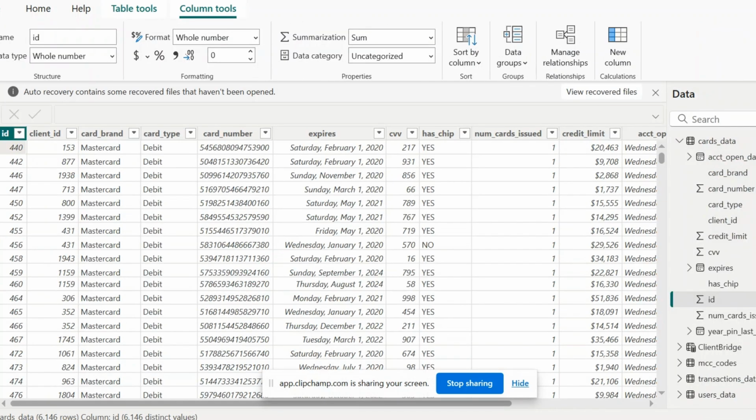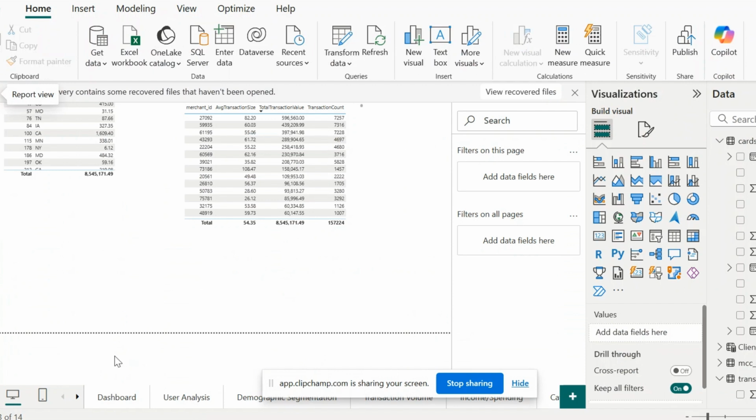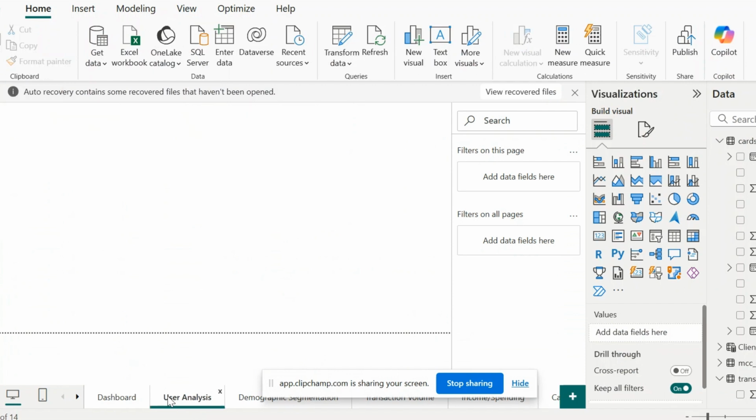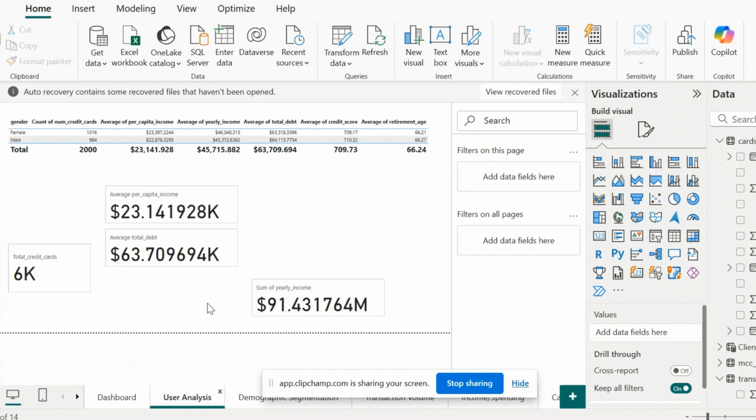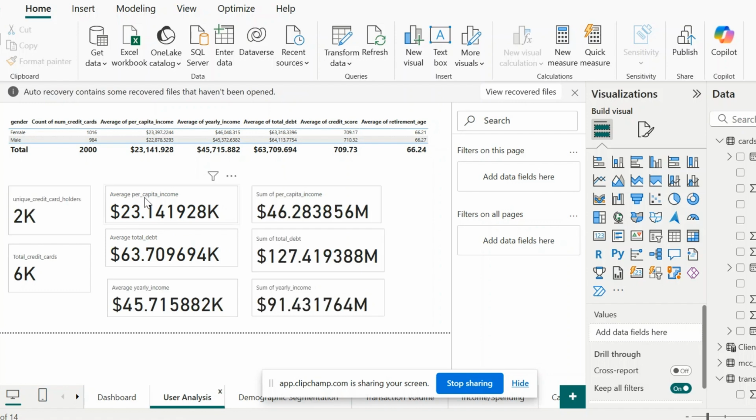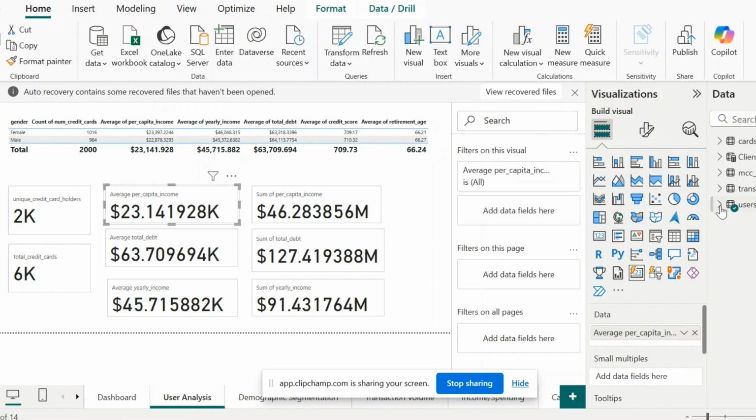After transformation and creating the link, we will be creating a report that includes user analysis. In user analysis, we have the average per capita income. I will show it to you. If we check the average per capita income, it is mentioned in the users data.